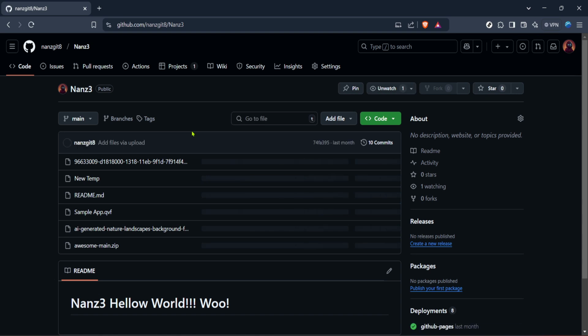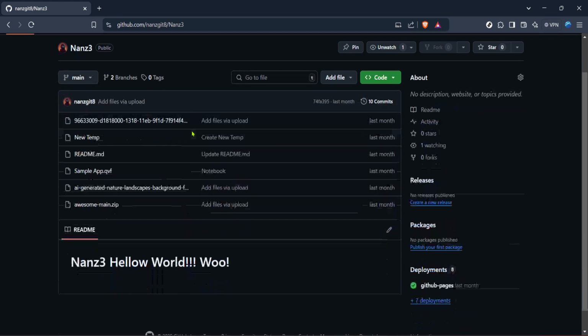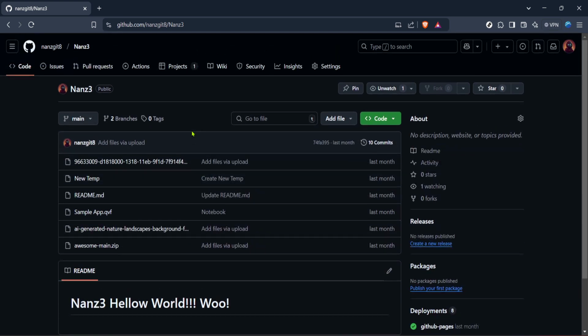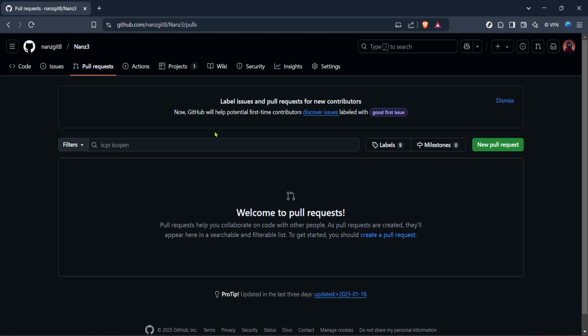Once you're inside your chosen repository, look for and click on the Pull Requests tab. This section of GitHub is crucial because it allows you to review changes, discuss modifications, and merge updates to your codebase. Next, you'll want to create a new pull request. To do this, just hit the New Pull Request button.